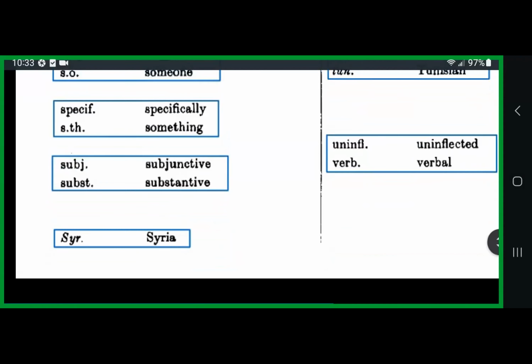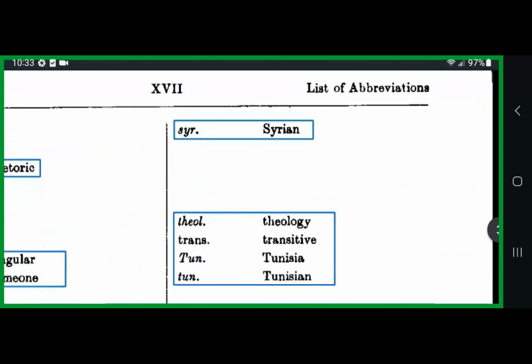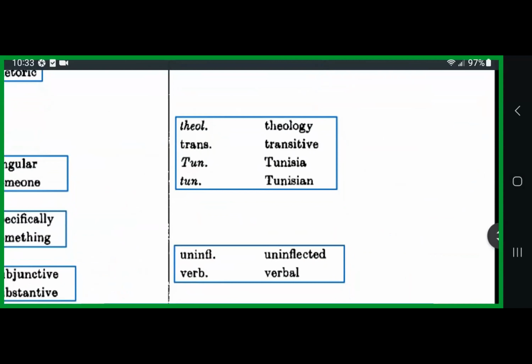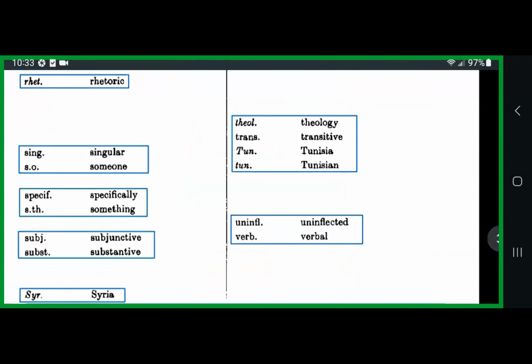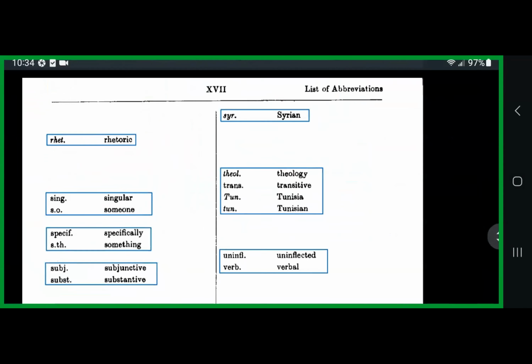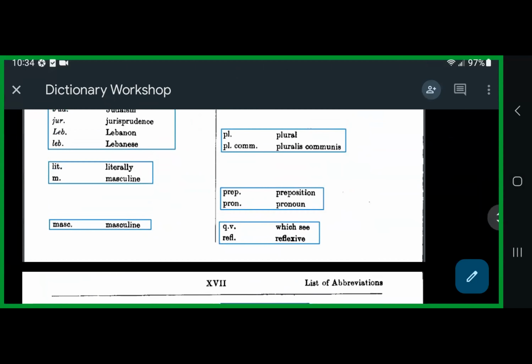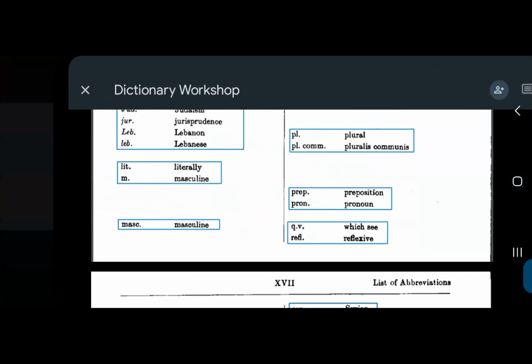And then we have Syria. And then we have theology, transitive. That's muta'addi. Tunisia, some Tunisian specific vocabulary, uninflected. Not 100% sure about that. That may refer to non-flexible or mabni, but this is not something I've seen frequently, so I'm not too used to that abbreviation. And then verbal, VERB. Okay, so that's kind of an overview of the abbreviations. Now let's go to some of the instructions in the preface.